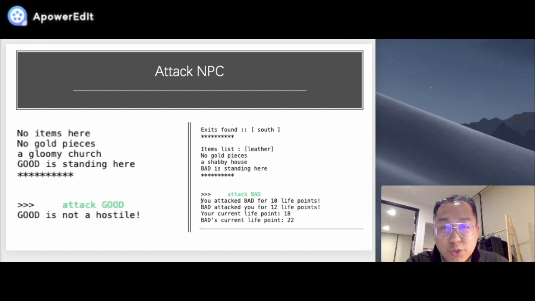Hello everyone, I'm Siu Chen. I will introduce a few functions about the maze game. First is about the attack NPC. We set up two different types of NPC. First is a hostile one. It's named good, and the second name is bad.